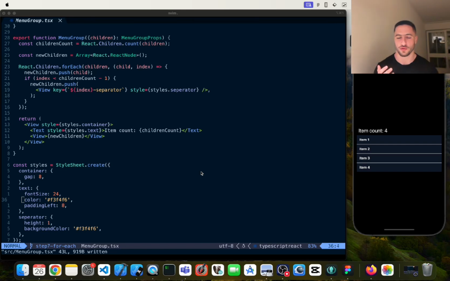Let's say the forEach and the map APIs are not enough for you. You want to go wild. You want children to be an array and just use it the way you want. Pop, push, reverse, whatever array API there is for you, you just want to use it. So let's say, for example, I have here these children and I want to reverse the order.